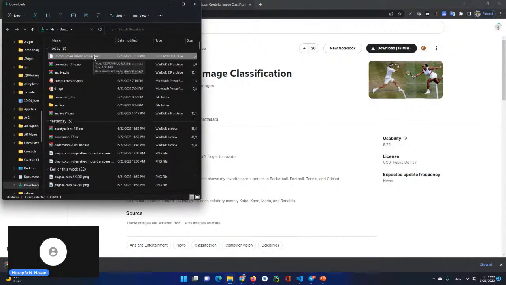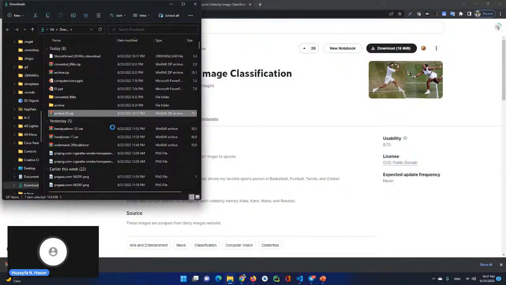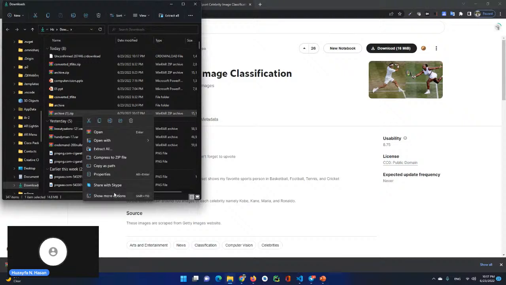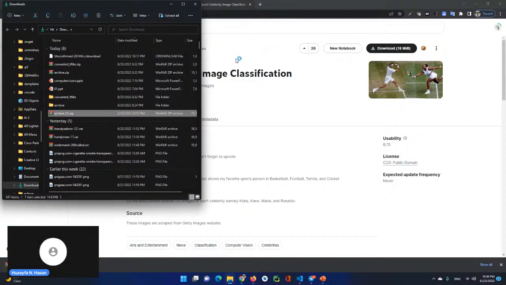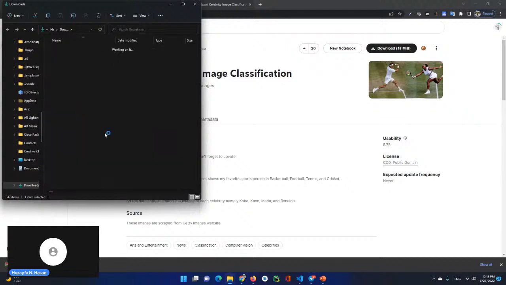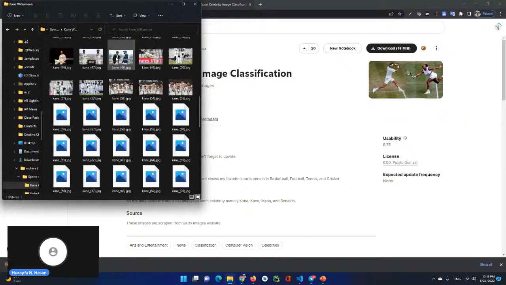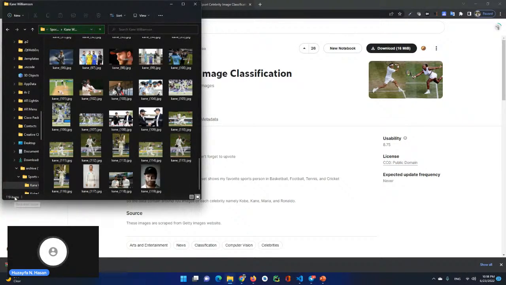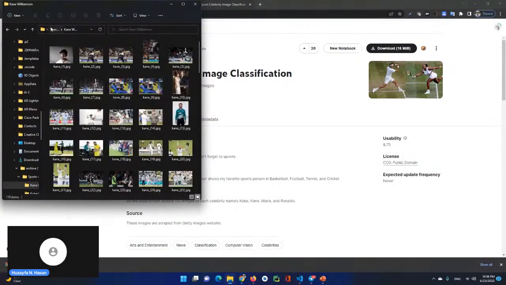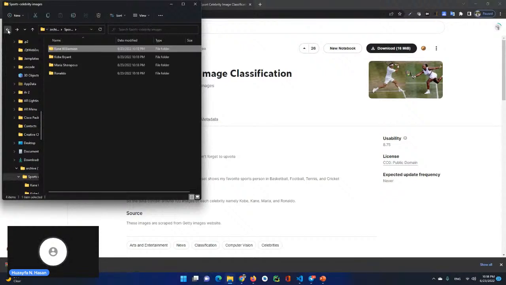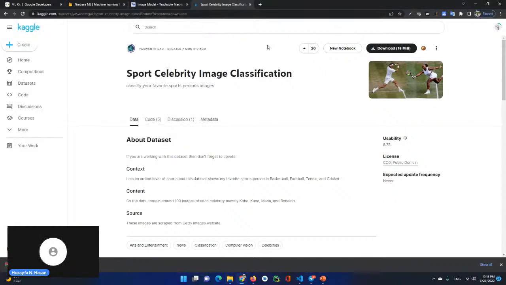After that, this is our file, and we are extracting the files. And this is what we get: the name of the person, and pretty good images, 119 images of this person. So I think it's a good data set to train our models with.